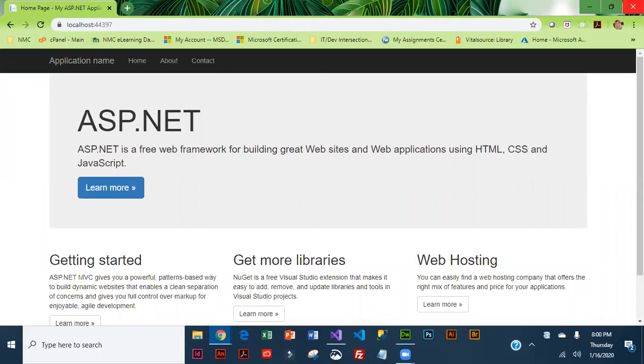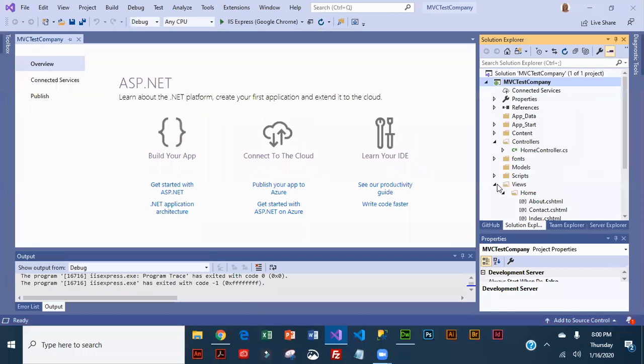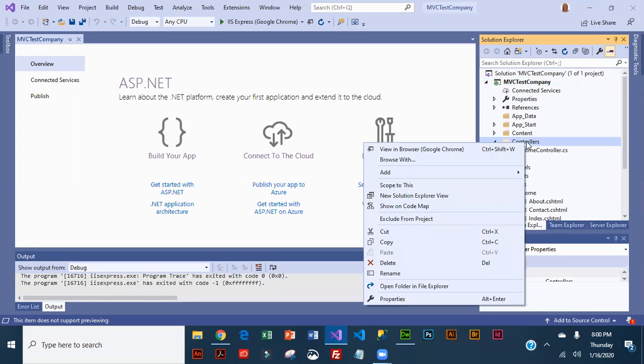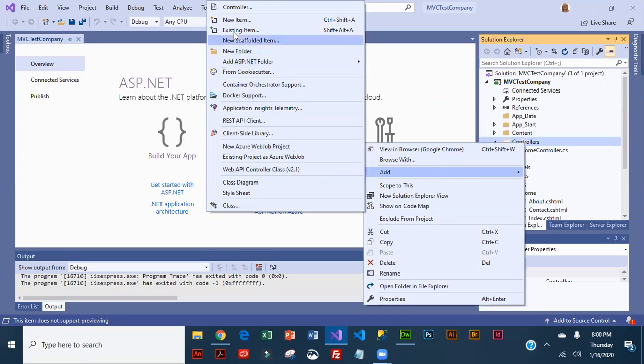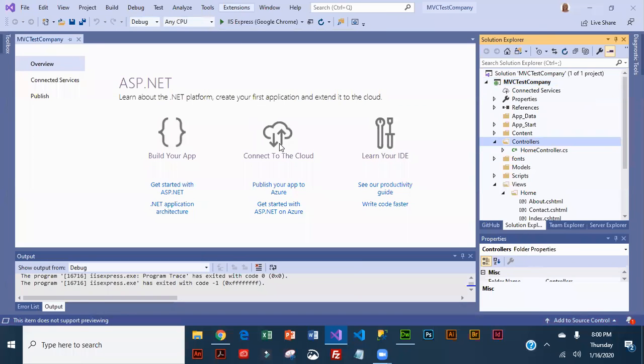So I'm going to close this because we're going to be adding a couple of empty controllers. So to create a controller, what we're going to do is right-click on the controller folder. Going to go to Add, and at the top of the menu, we're going to pick Controller.